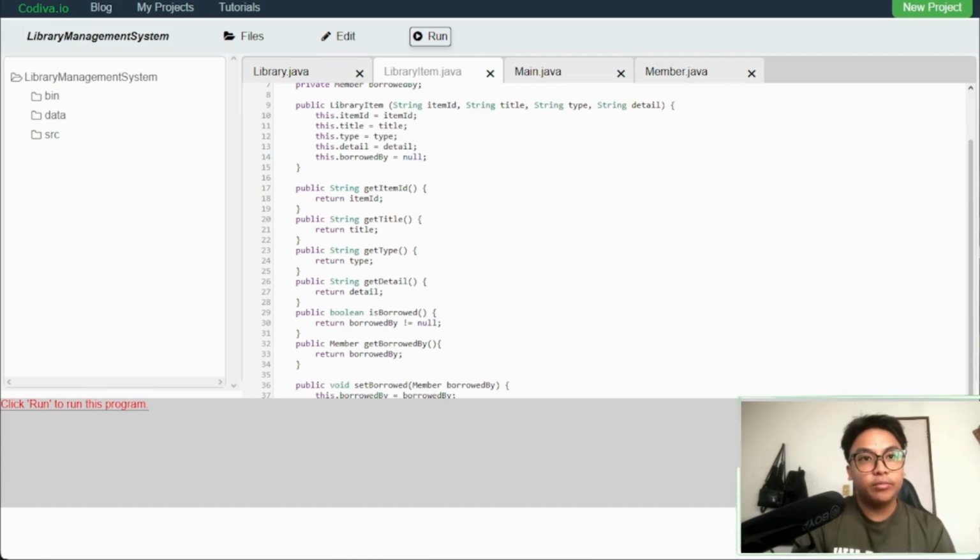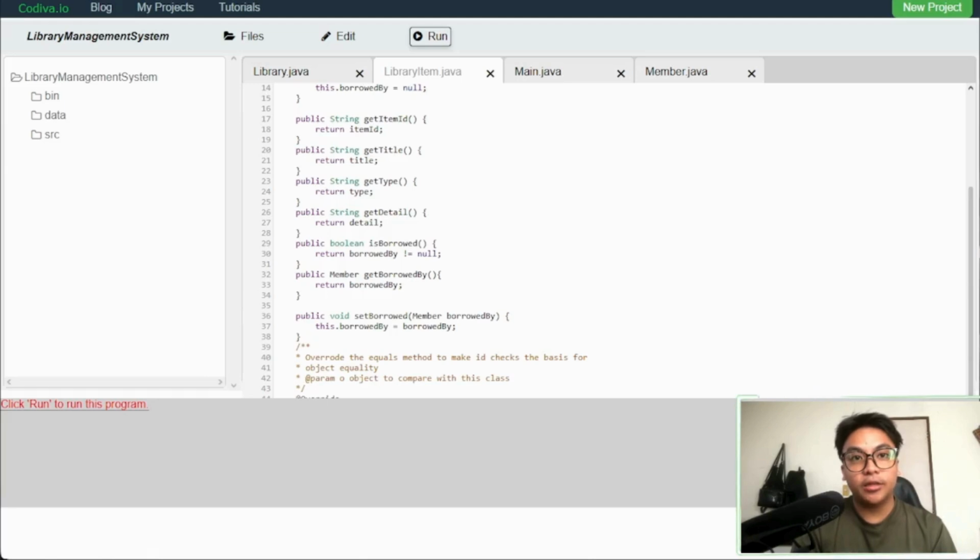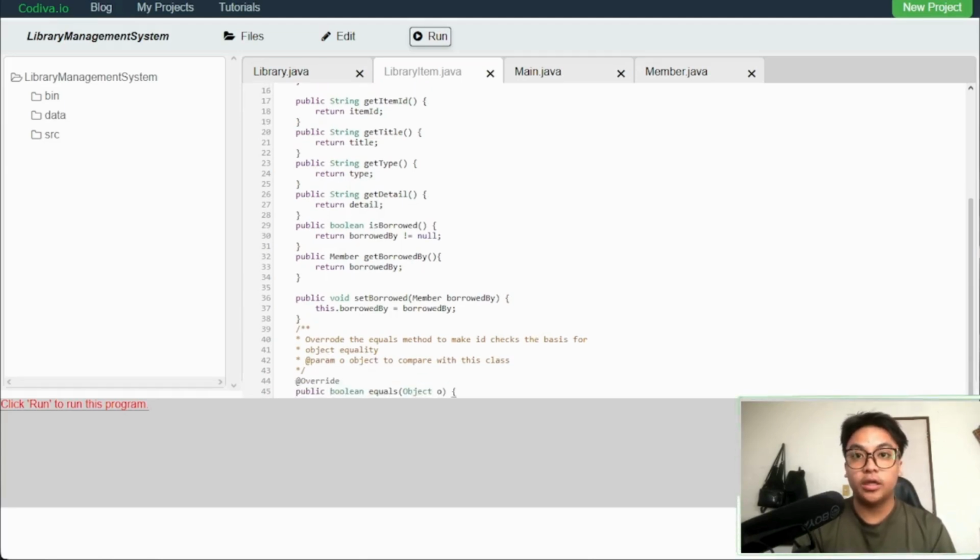Like the member class, the library item class also overrides the equals method, comparing objects based on their item ID rather than the memory reference. This prevents duplicate items from being added to the catalog.